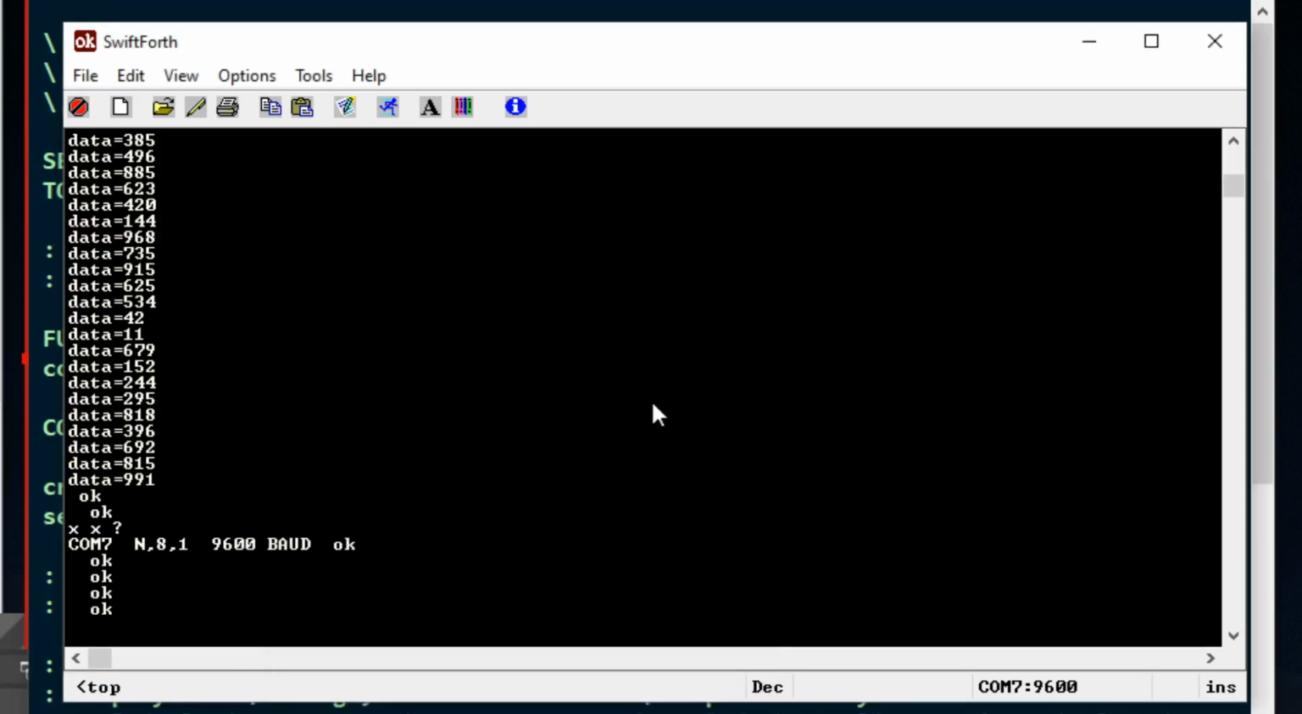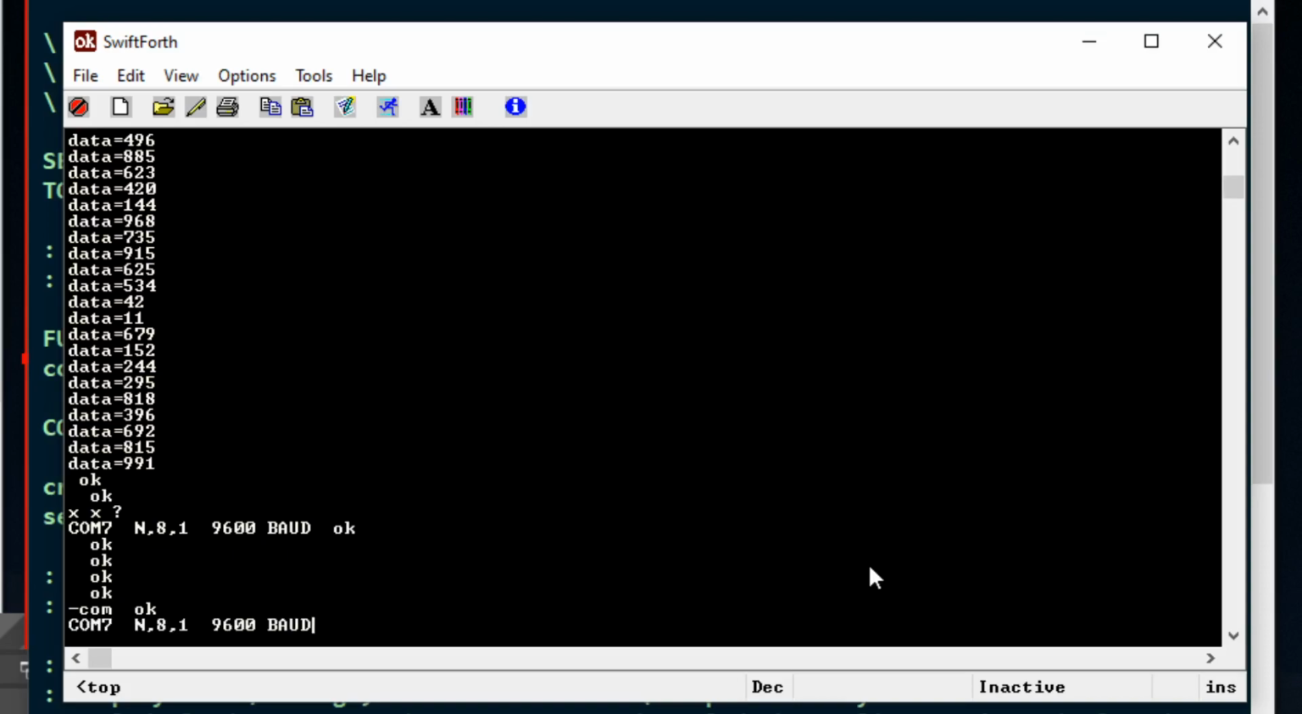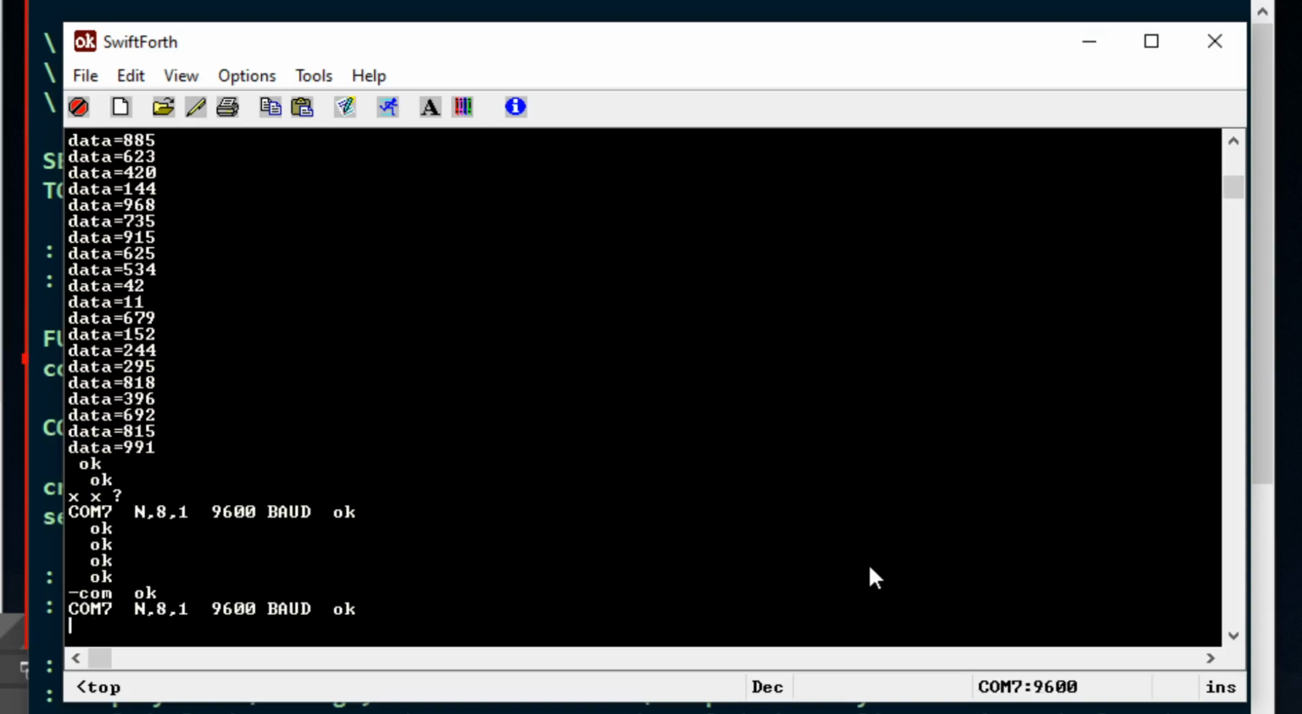Anytime you want to disconnect from the Arduino, you just type in -com and you'll see that it's inactive. Anytime we want to connect and disconnect from the Arduino, we just run this code right here and we are connected. Now that we're connected to the Arduino, we still have access to the keyboard. I can run that word which we typed out earlier.